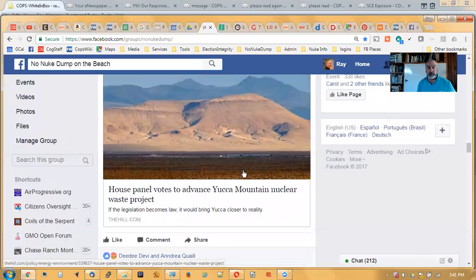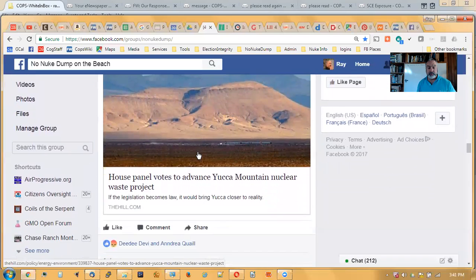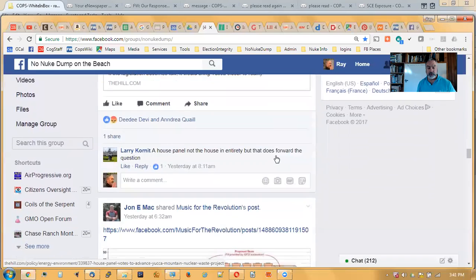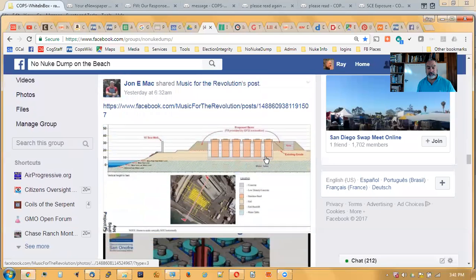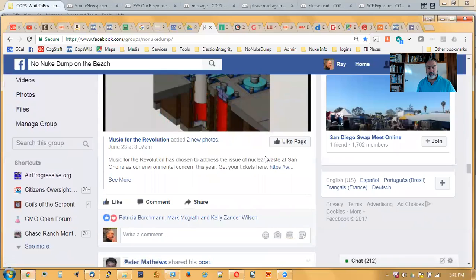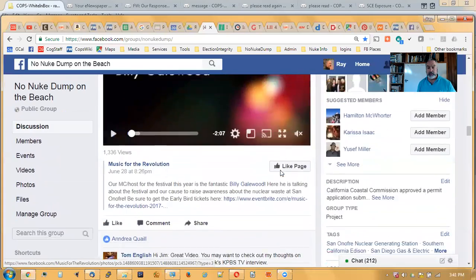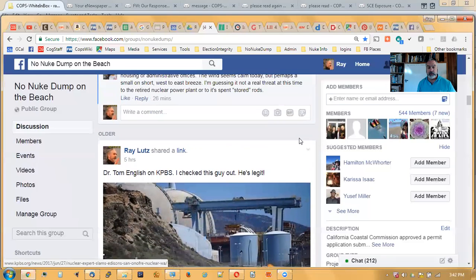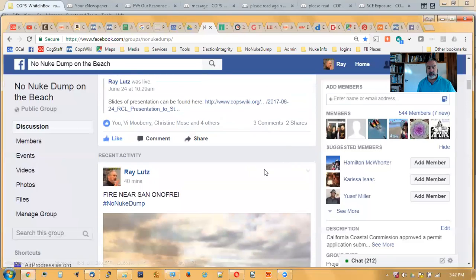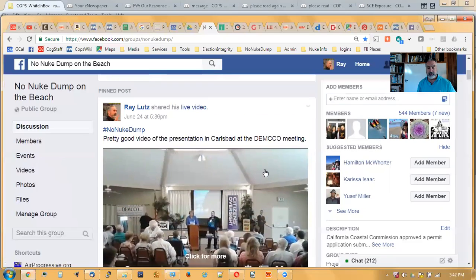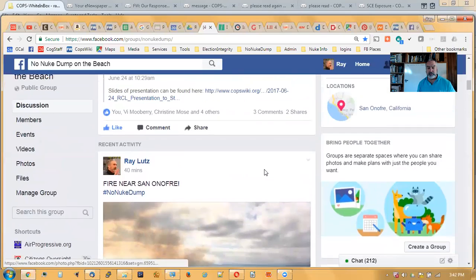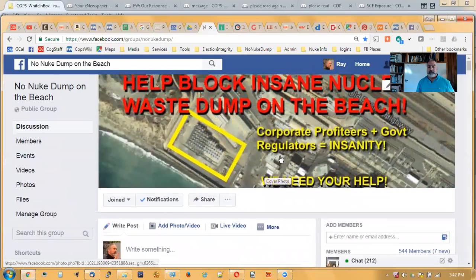Again, this one might be a good one here: the House panel votes to advance the Yucca Mountain nuclear waste project. So basically, we want to try to keep up, not going back too far, but in the future, as things come up that are extremely relevant, put them on the San Onofre list. I wouldn't do the fire here because that's just sort of adjunct. So again, what you're going to do is take important items on the No Nuke Dump on the Beach group and post them onto the Shut San Onofre list.